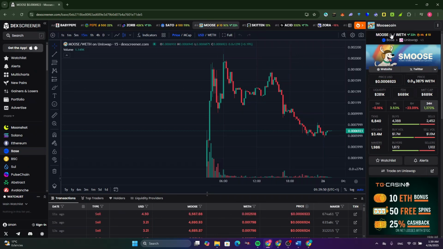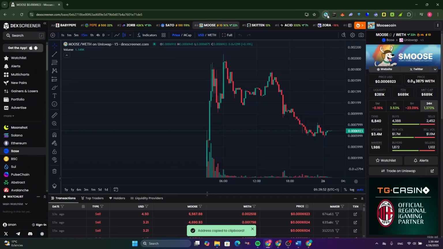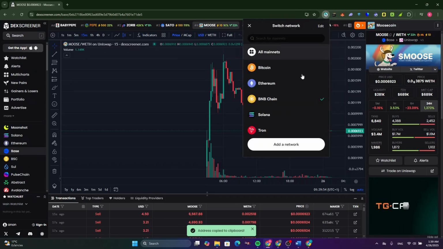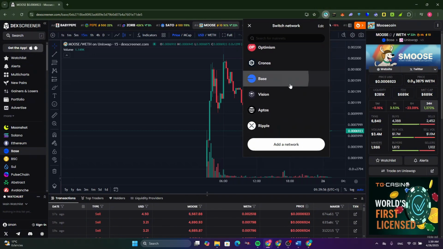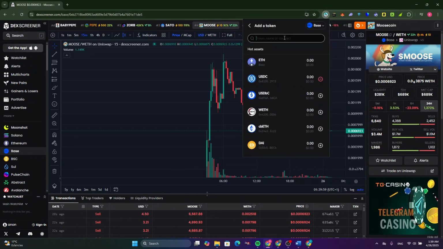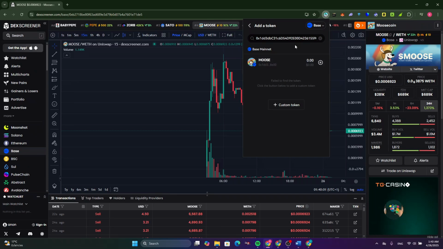Now to be able to buy this token, just click here to copy the token address and open your wallet. I will use the BITGET wallet for that. Now go to your wallet and from the top right corner you can click here and select Base as a network. Now click on this plus icon and paste the token address in the search one. Now as you can see, this is our token. Now click on this plus icon to add it to your wallet.